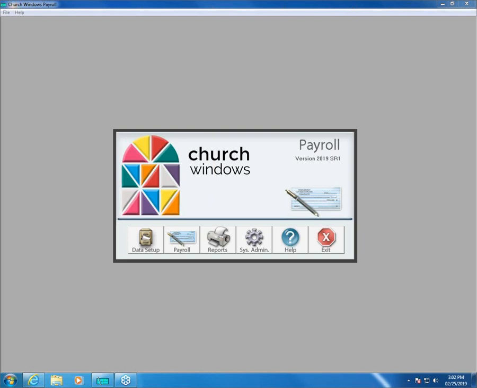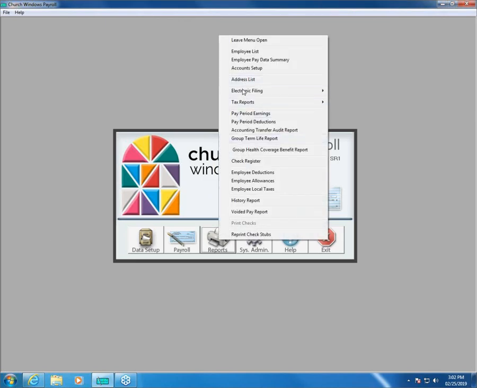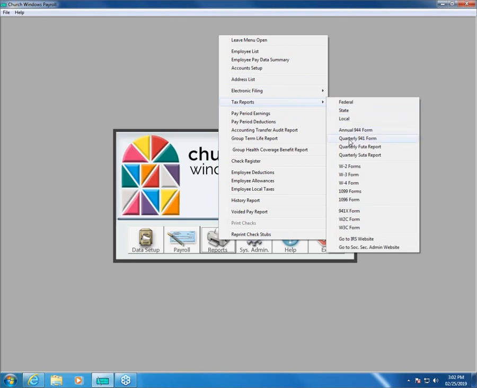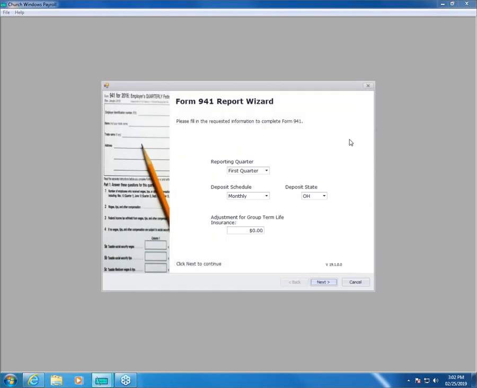Okay, all right. So as we're turning to page 28, and we're talking about our quarterly 941 form, these are all forms that you can produce from the Church Windows Payroll module. So when we go to our reports, tax reports, we see one here called quarterly 941 form. When we click on that, it opens up our 941 tax report wizard.